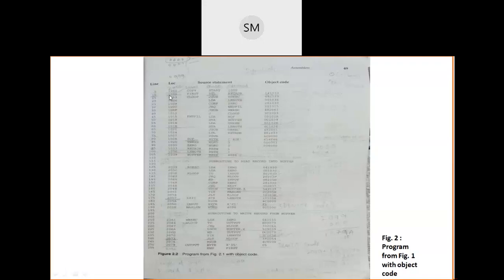So I add 3 to this 1000, and 1000 plus 3 becomes 1003. The next instruction, JSUB, is loaded into this 1003. And what is the length of JSUB? It is also 3 bytes. So I add 3, and then I get 1006.